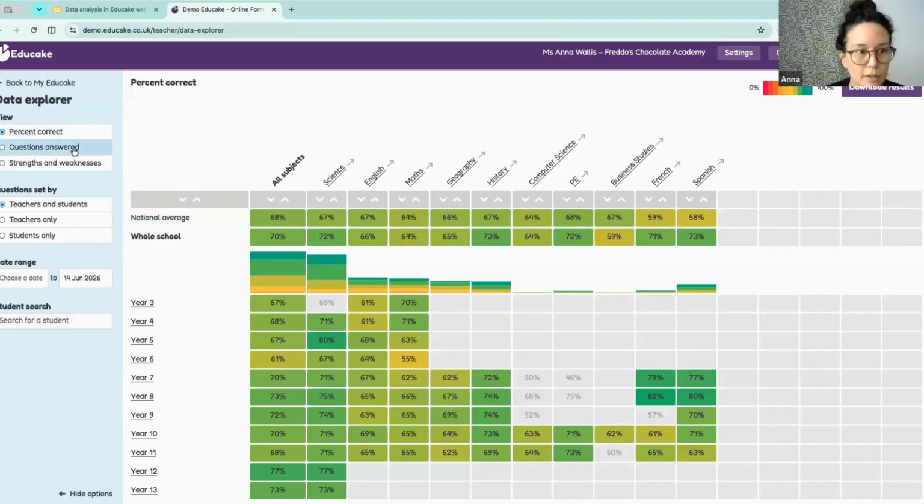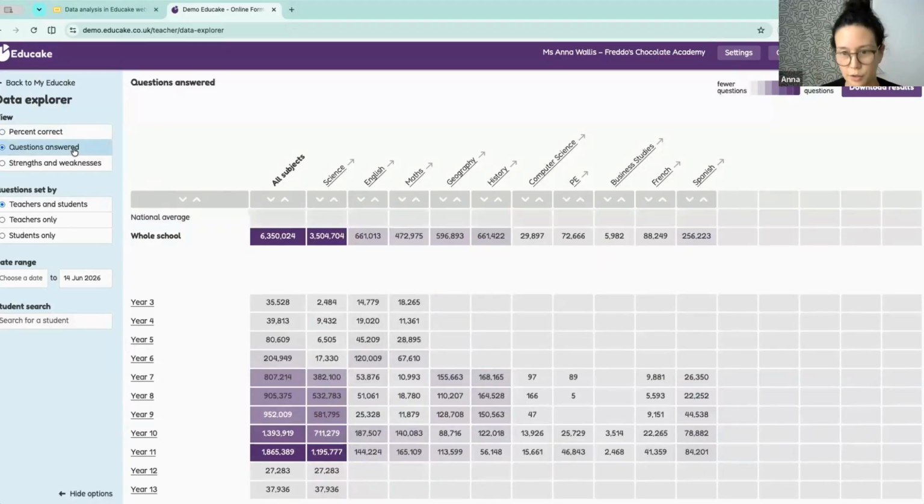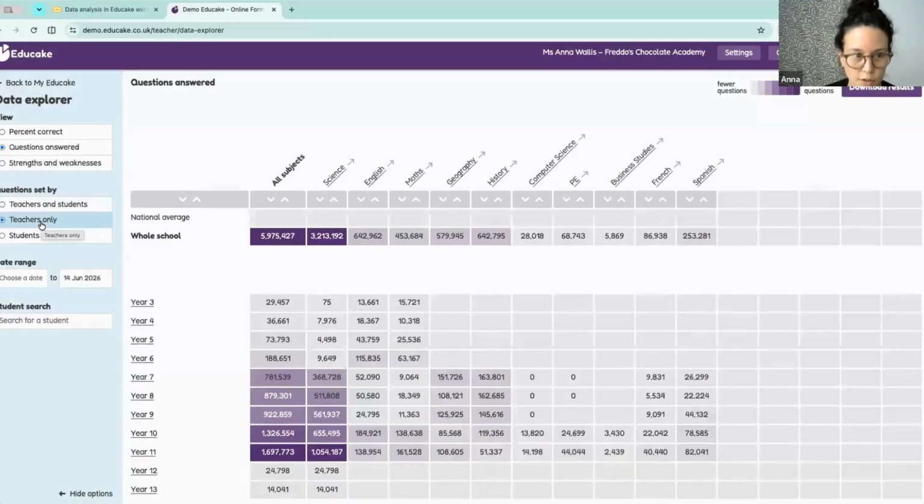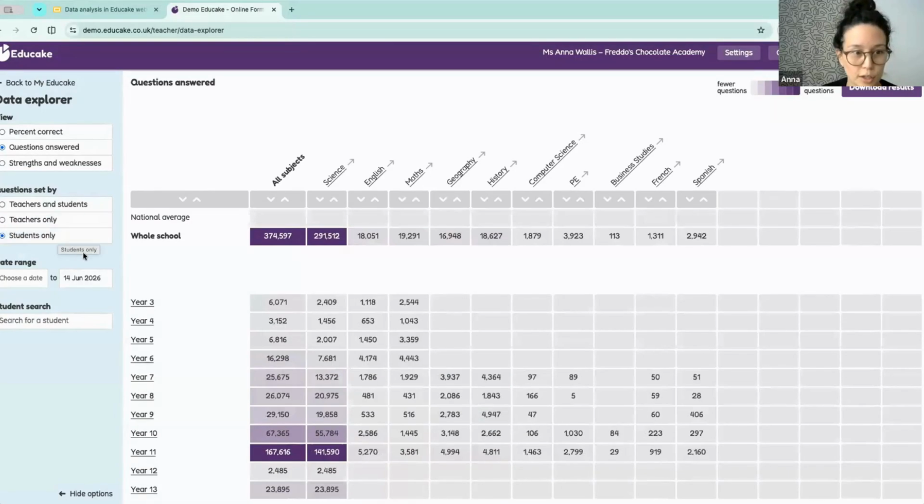The next type of data you can look at is questions answered. So this is basically engagement data. It's how many questions your students have answered across all subjects, in any year group. What I find really useful in this view is if you also use it with these filters. So you can filter by who set the questions. It will start out showing you all questions, but you can look at just teacher set questions, which is essentially homework. Or you can look at just student set questions, which is revision or independent work.